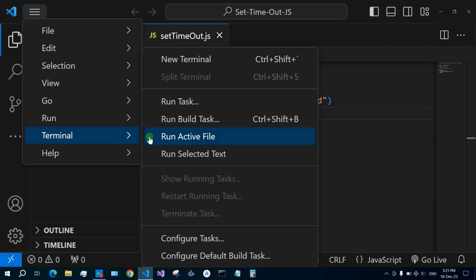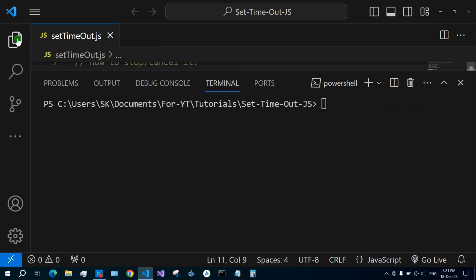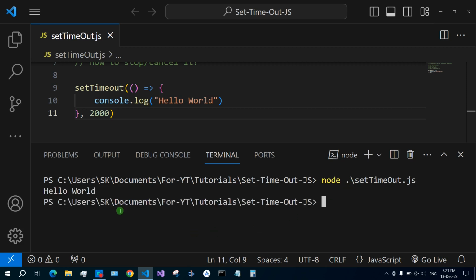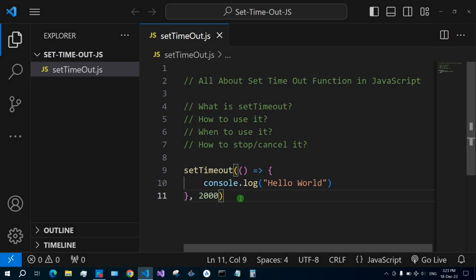Terminal, new terminal, node setTimeout, and then enter. It waits 2 seconds and then it says hello world. setTimeout function is used to execute a piece of code after a specific amount of time. In this case, 2 seconds.